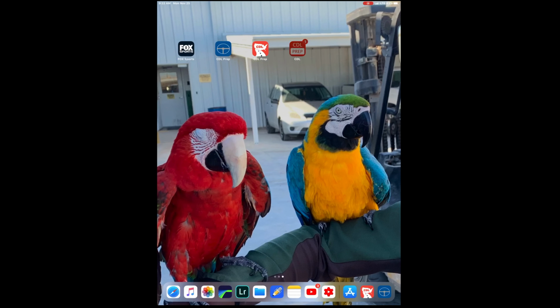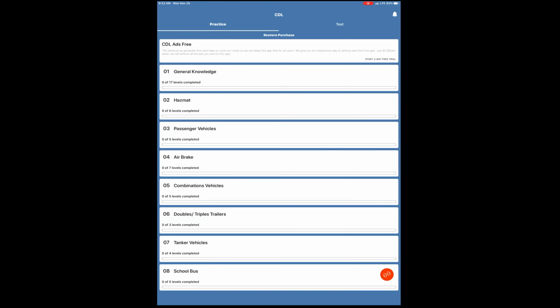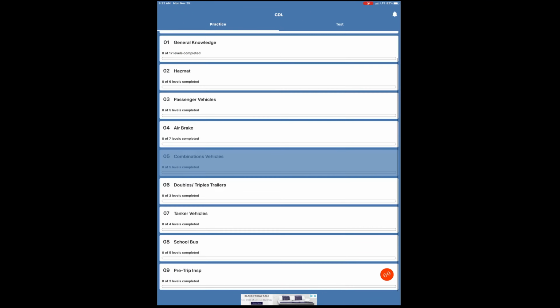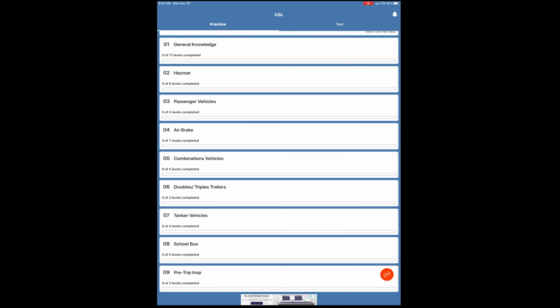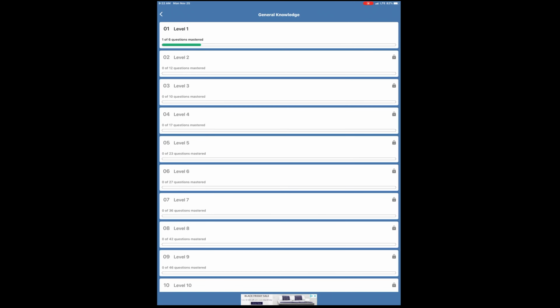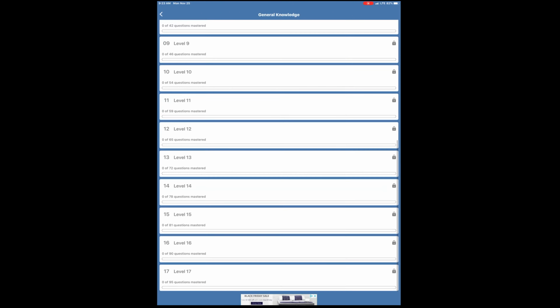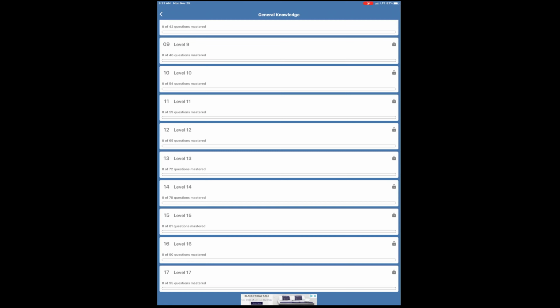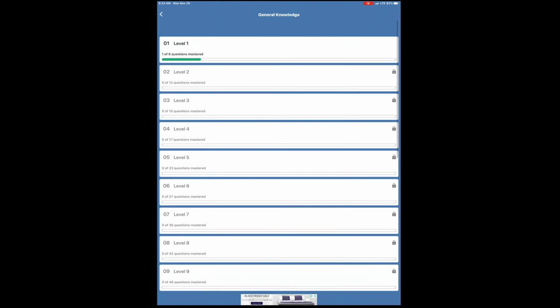The third app was the CDL prep. And this one also recently got the test functionality. This wasn't there when I was doing it, and this one has everything, pre-trip inspection and all of that. It has a lot of questions, like a lot. All the levels are locked except the first level in each of them, and you have to complete all of those questions before you can move on to the next level. You go right up to level 17, and the higher the level goes, the more questions you get.